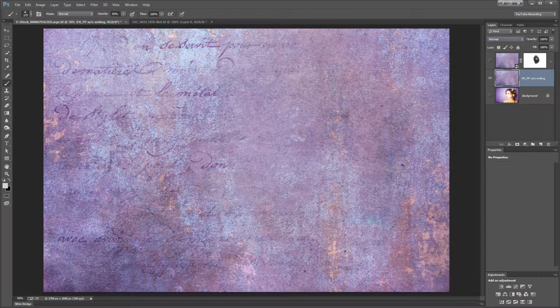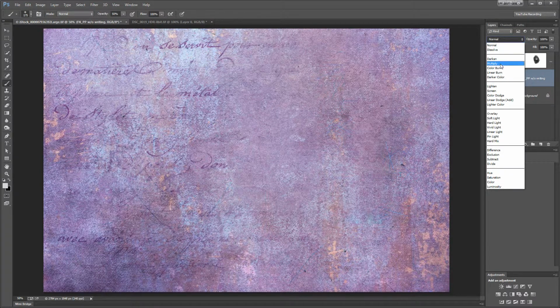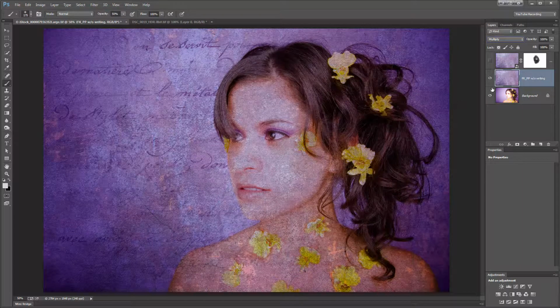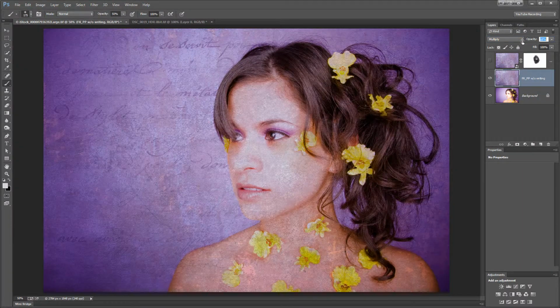Simply used the clone stamp tool to replace the texture in the areas of her face, using the background texture instead to overwrite the writing. So that's really all I had to do. I got rid of the writing, I changed the mode to overlay, and I reduced the overall opacity.